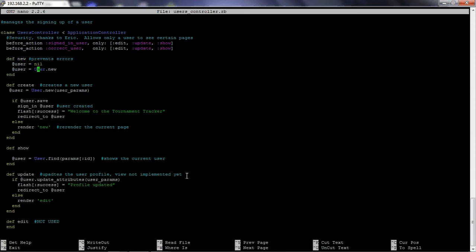All I do is create a blank user, and when you press submit, I come down here to create, and I fill it with all those parameters that you filled in the form. If the save is successful or there's no errors and it saves, then I redirect you back to the home page, which you saw. Otherwise, I redirect you back to the sign up page.